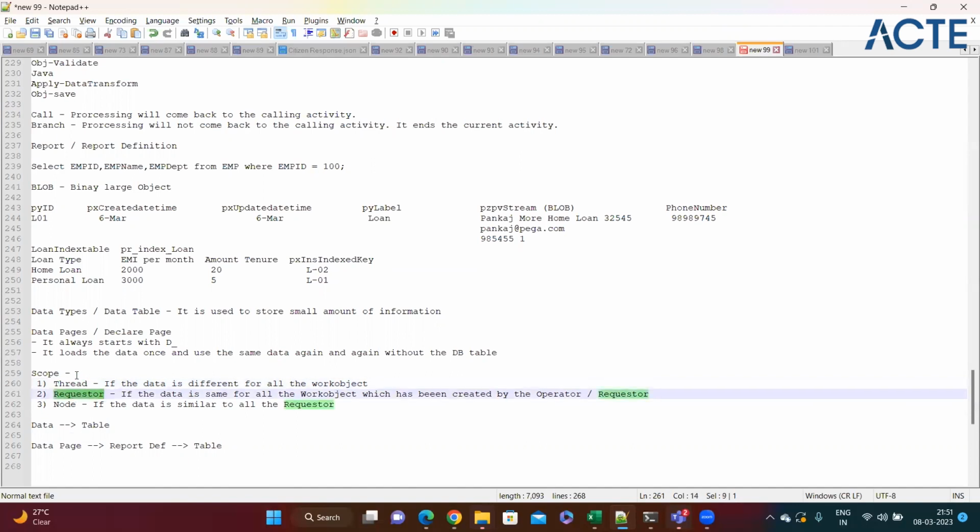Requester means the data is saved for all the work of that requester. Let's say I have logged in and created 10 work objects. Pega will call the data page only once, and for the other 9 work objects, Pega will use the same data page. But if another requester logs in, Pega will not use my requester data page. It will create a different requester data page.